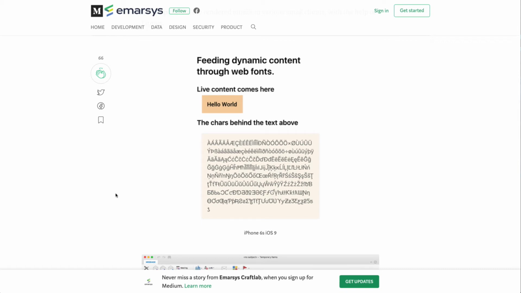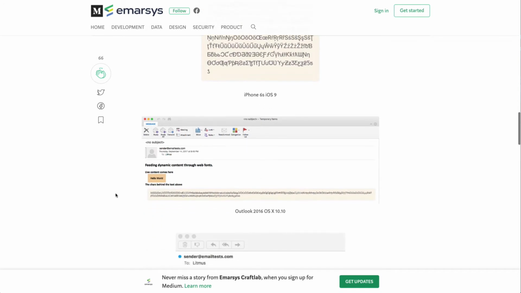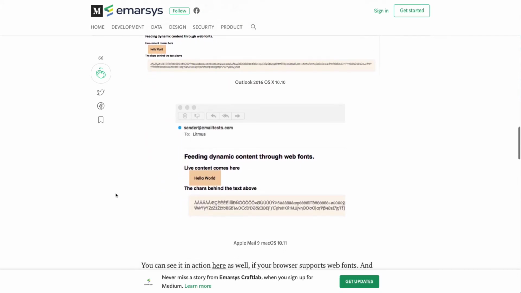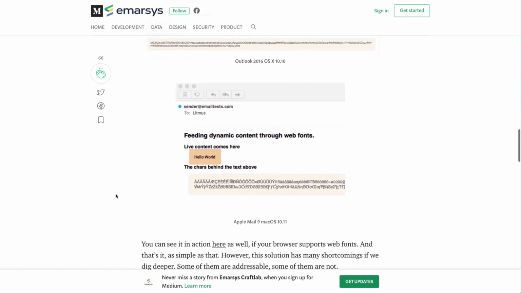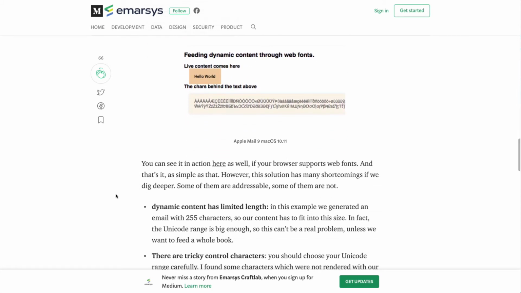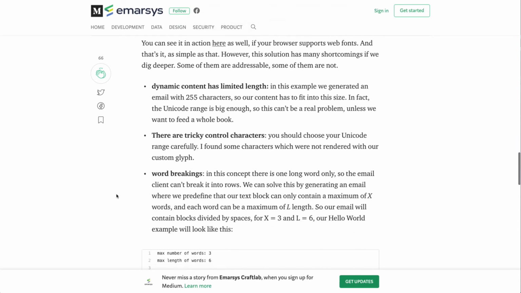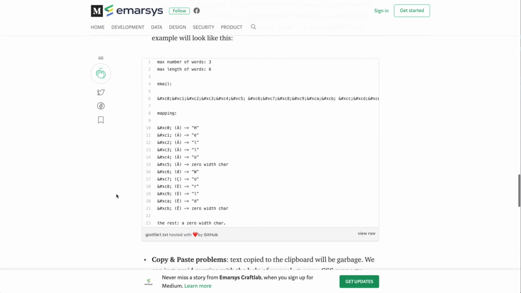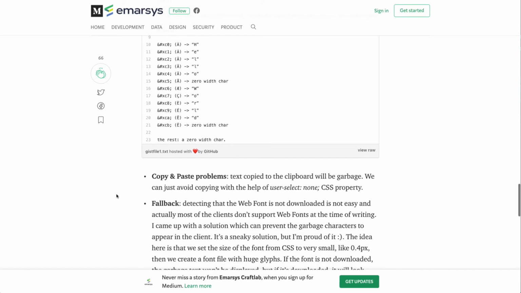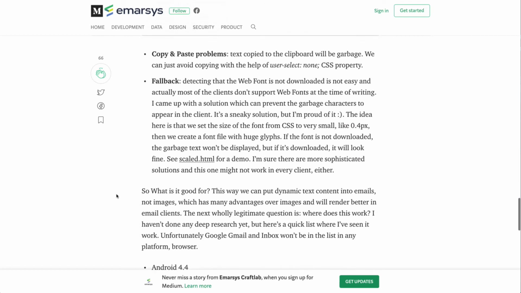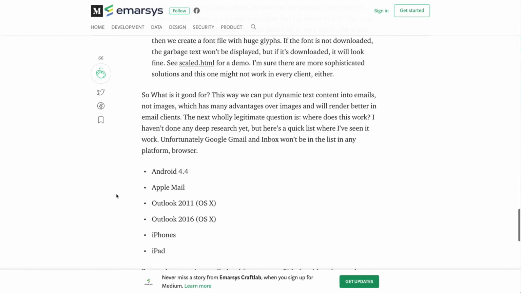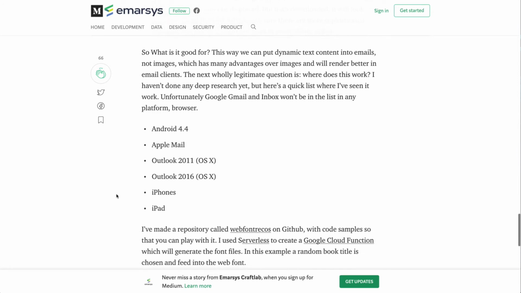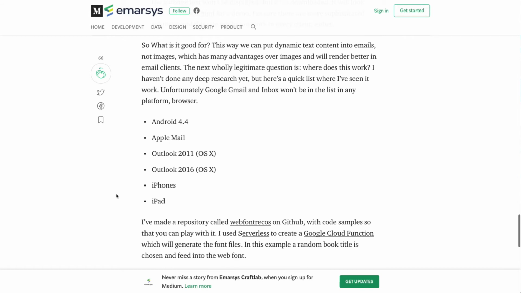So, I mean, there are some limitations, like around word breaking right now. It does have a limited length. This example was an email with 255 characters. So you do have to be a little bit specific with your size, or have an idea of the content you want beforehand. You can't exactly copy and paste because it's not pure HTML text. But it has pretty good support. It works in Android 4.4, Apple Mail, Outlook for Mac 2011 and 2016, and every version of iOS Mail. But I just thought this was mind-blowing, Jason.